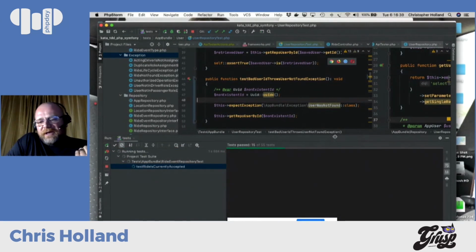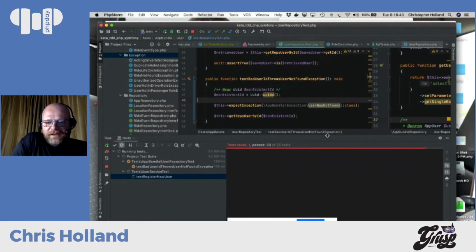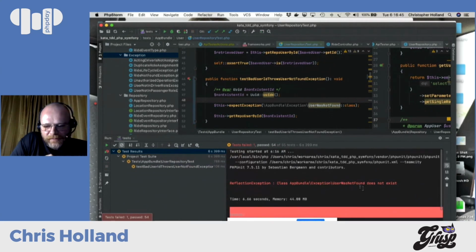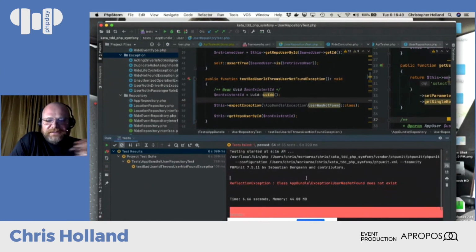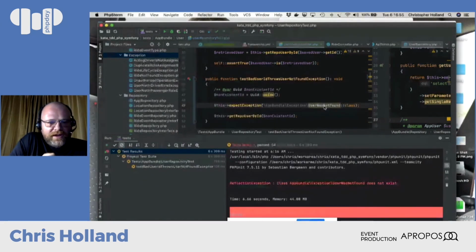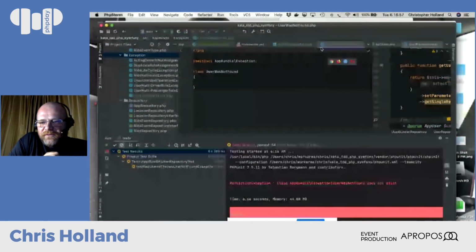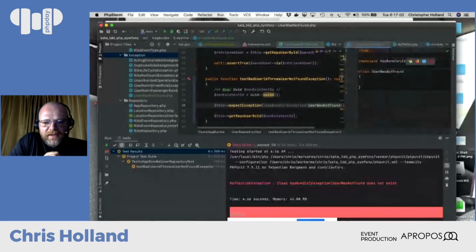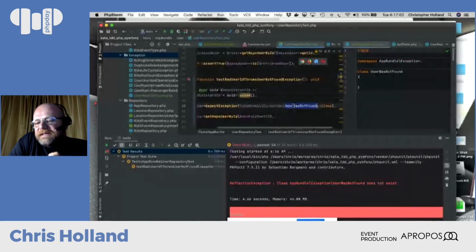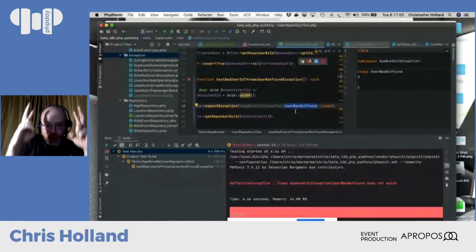Okay, so if I run my test right now, it's going to complain because my code basically does not compile, right? UserWasNotFound. My class literally does not exist. So I'm going to make it exist. I'm going to press option return, create class. Yeah, it's going to put it in there. Okay, add it. And I'm going to move this to the right. Okay. So now at least my code compiles, right?